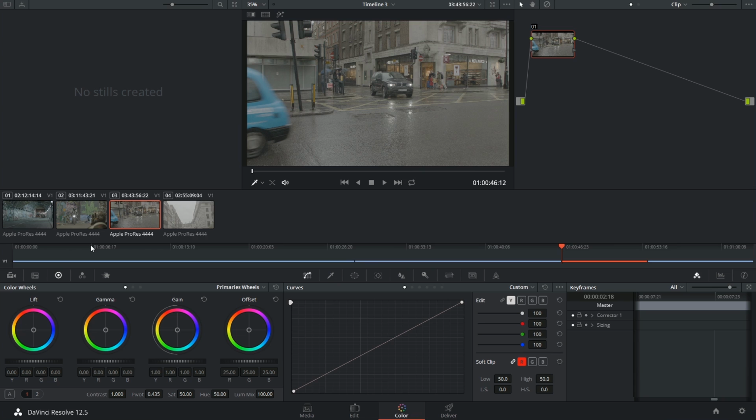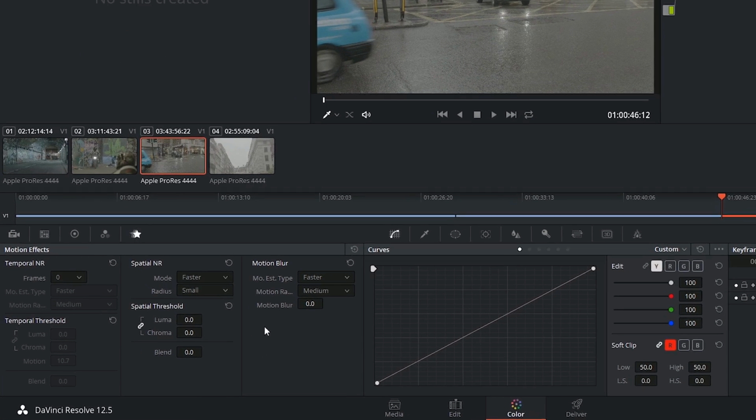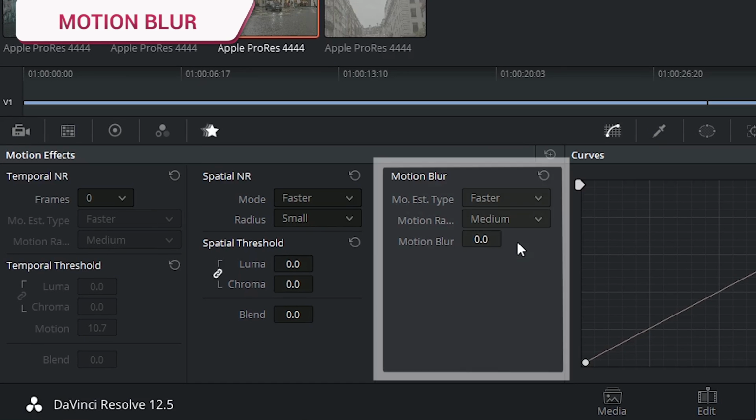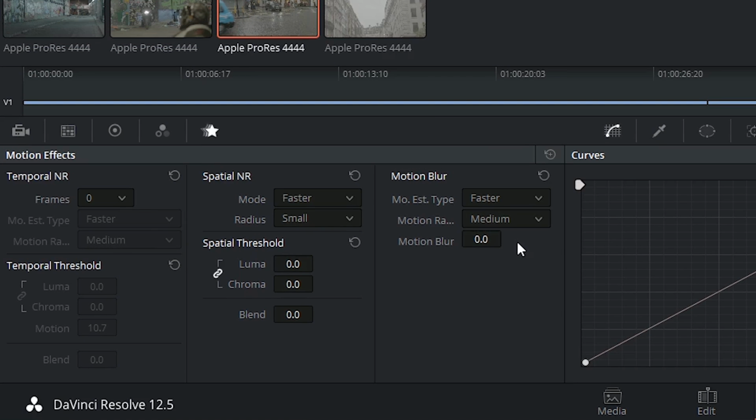We're still looking at the motion effects palette today, this time at the final column, which is the motion blur controls. They're pretty simple to use, but they shouldn't be confused for generic blurring effects, because what's happening here is a little bit more sophisticated.